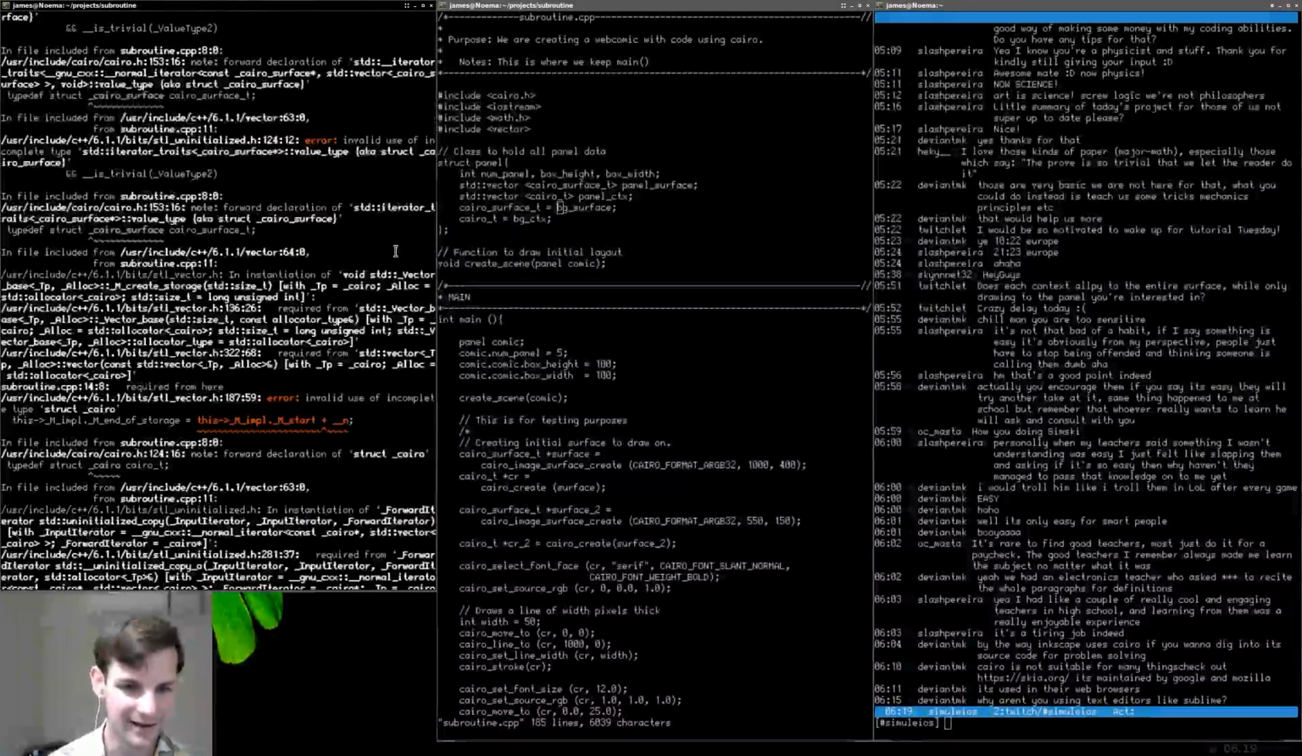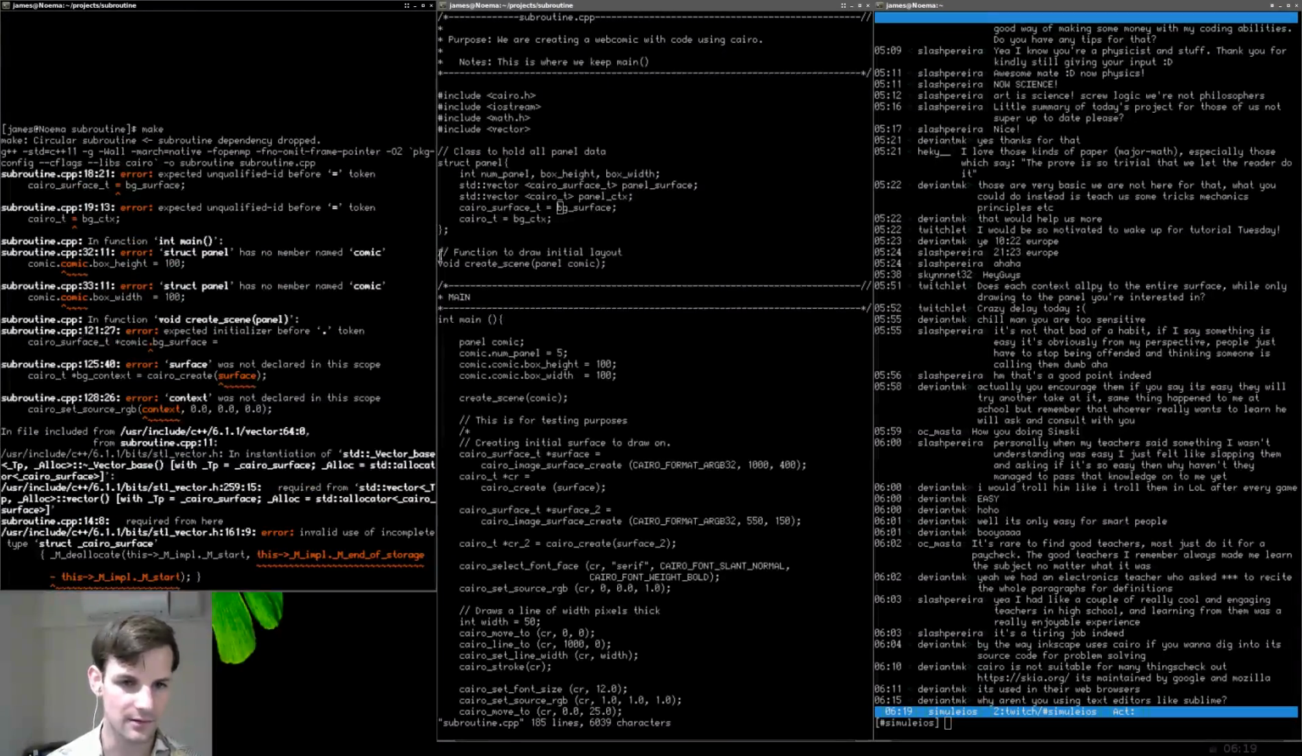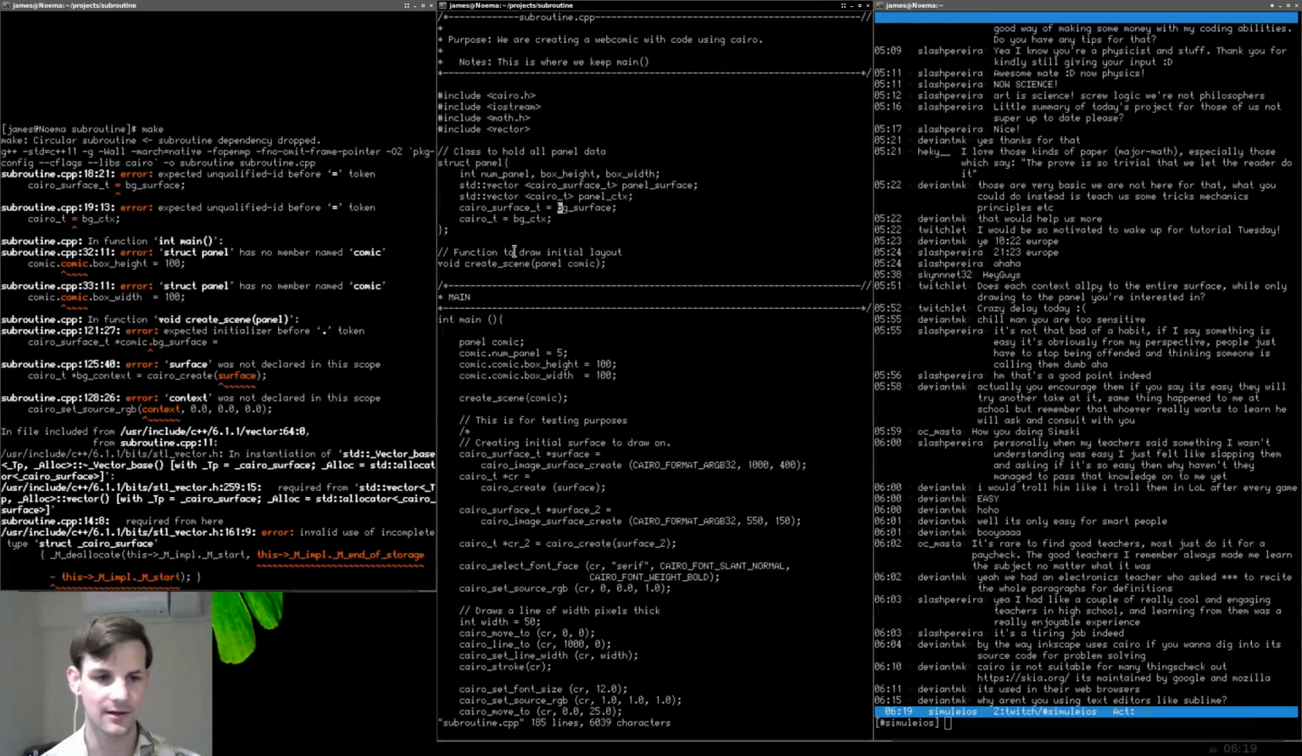Okay, so let's see what happened. These are all breaking somewhere. In main, struct panel has no member named comic. Okay. So let's go to 32. Oh, why am I putting equals? It was the other way around. They should be this way, because I'm naming it. What am I doing? Okay, so let's do 32. Comic. That doesn't make any sense. I don't know why it has it twice. Let's see, what else do we have? Error: expected initializer before the dot token.